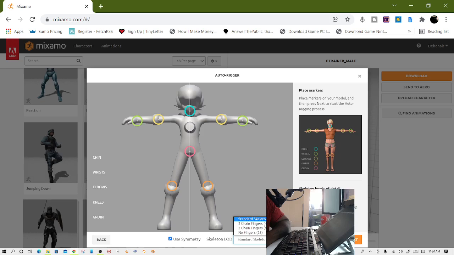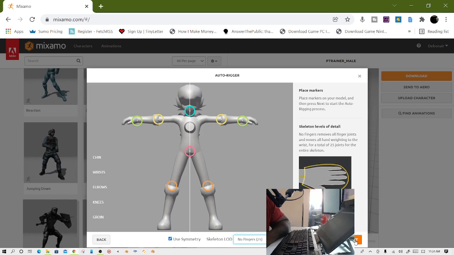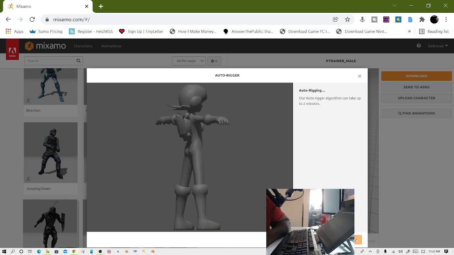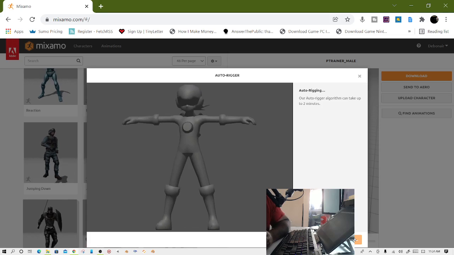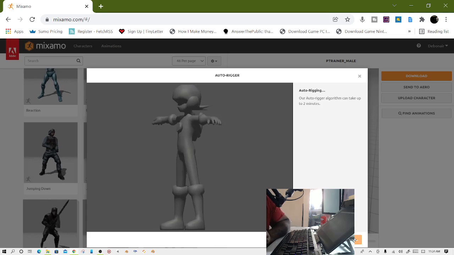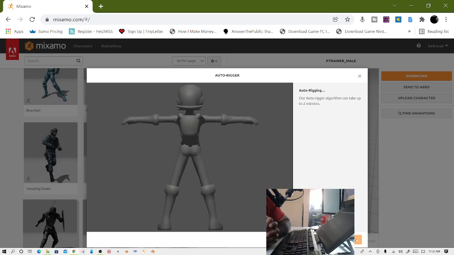So we're going to take the fingers. I'm going to put no fingers just to keep it on the easy, safe side. We're going to hit next, and now our character model is being rigged by Mixamo. As I said, it's going to make it a lot easier in the future when we're attaching.